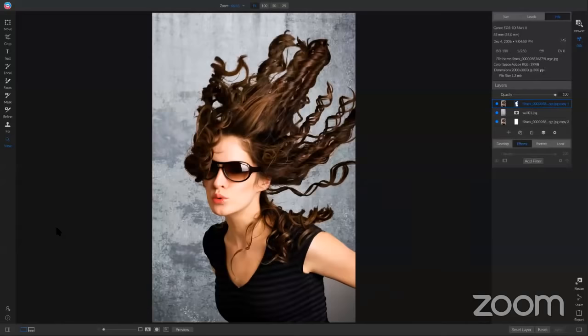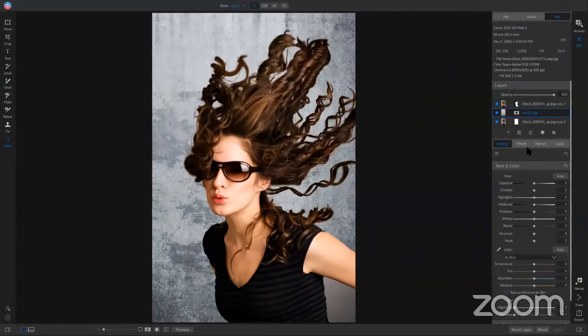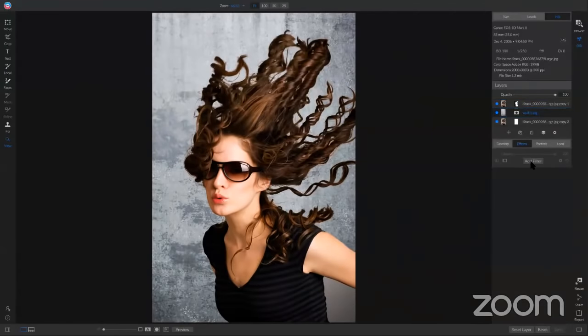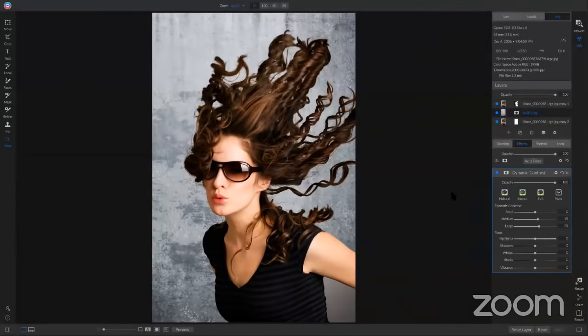So Doug asks, you are using masking to target the effects. Is there a way to link the effects to a specific layer and not all of the layers, like Photoshop's clipping mask? So yeah, if you wanted to modify a specific layer, all you would have to do is click on that layer. Then you could go in and modify, if we wanted to add an effect, maybe dynamic contrast. That brings out the detail behind her, but it's not being applied to her.